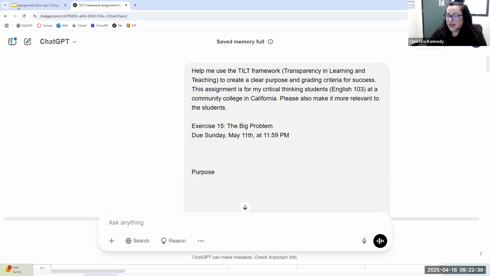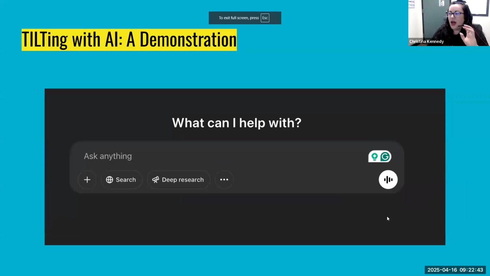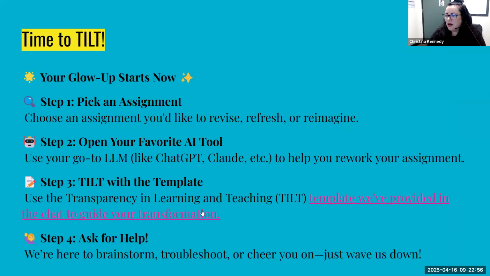So let's see. I could continue to ask it questions and have it make adjustments for me, or you could just copy it and put it into Canvas or whatever LMS you're using and make the adjustments as you see fit. So it is time to tilt.